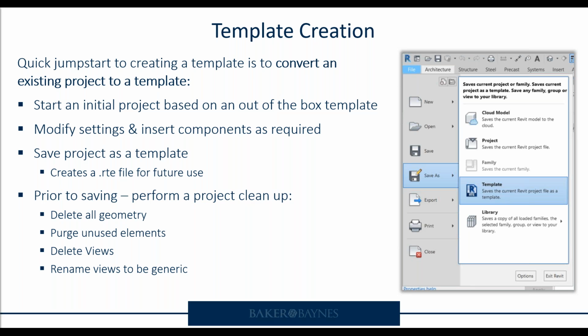Then also delete views that are specific to the project and not necessary inside of the Revit template. And lastly, you can rename views that are named specifically for a project to a more generic name. This might be something like calling a view lobby floor plan and renaming it to level 1 floor plan.